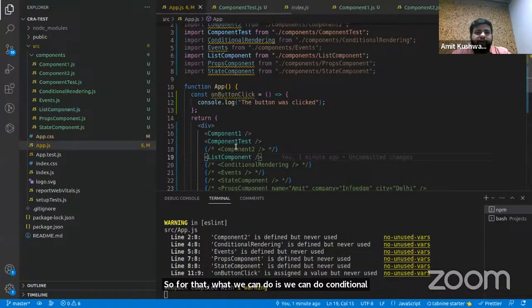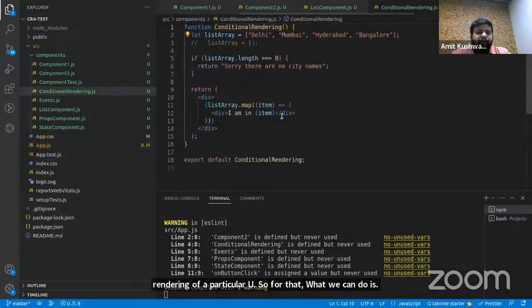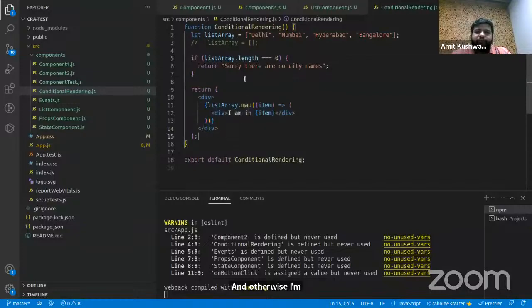So for that, what we can do is we can create a component here, and as you can see, what I'm doing currently here is I've created the same list where I have an array of the cities Delhi, Mumbai, Hyderabad, and Bangalore. And here I'm showing a UI that says sorry, there are no city names if the city length is empty. And otherwise, I'm just rendering the city names as before.